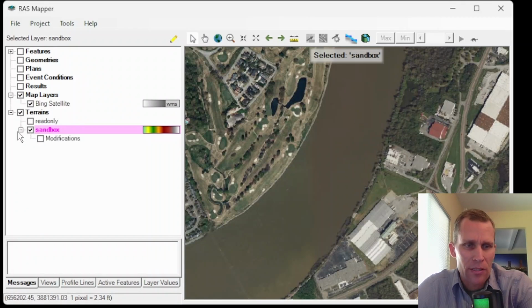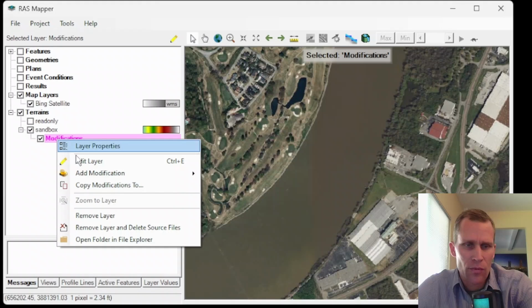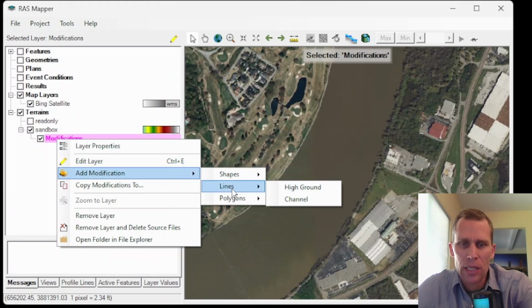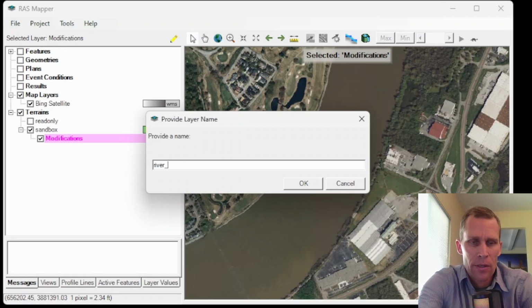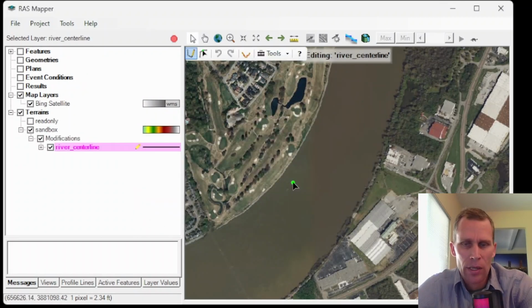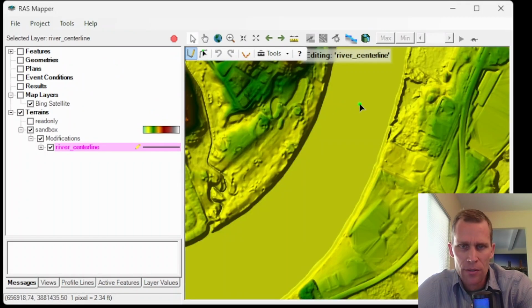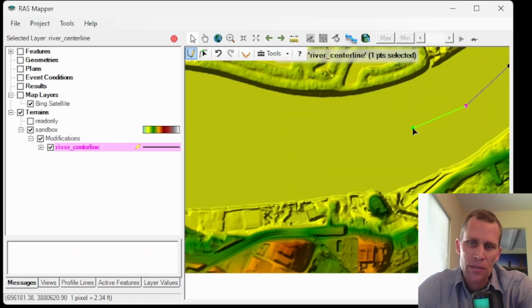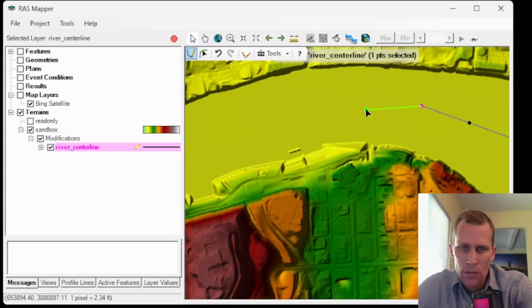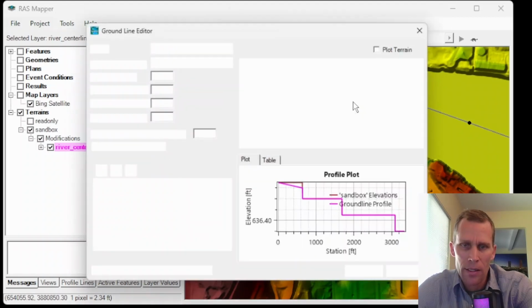I am going to click on modifications, right click, add modifications. I'm going to be using a line, and this is going to be a channel type line modification. And then I'm going to call this river center line. Okay, we're ready to go here. Before I make the edits, I'm actually just going to toggle off the map layers. And then right here is where I started. So I'm going to start making single left clicks along the river center line, and then just pan over and continue this process until I'm to downtown Chattanooga. So this is the endpoint right here. I'm going to do a click and then how about a double click right here? All right, that is it.